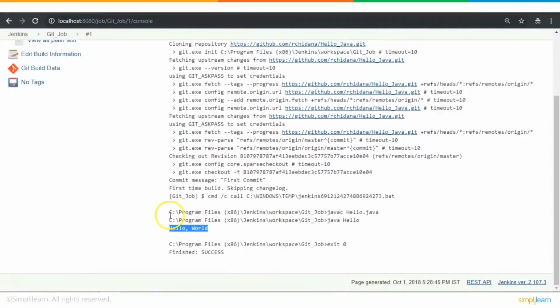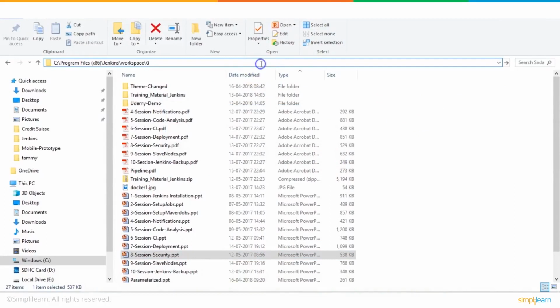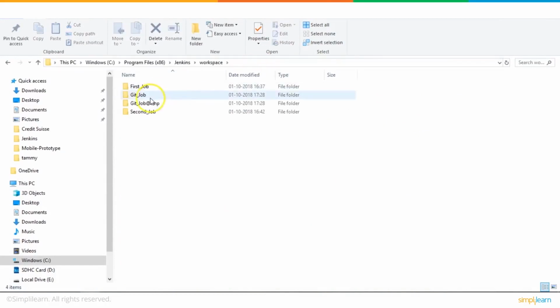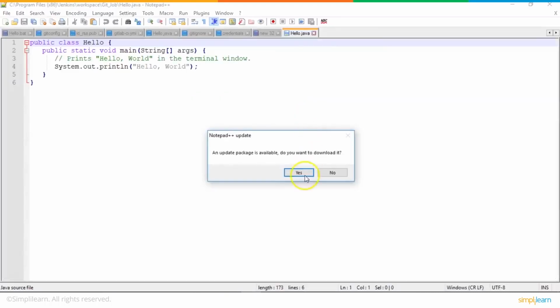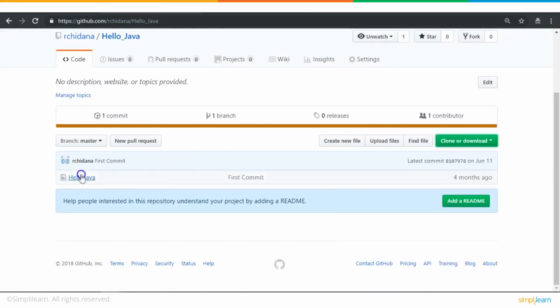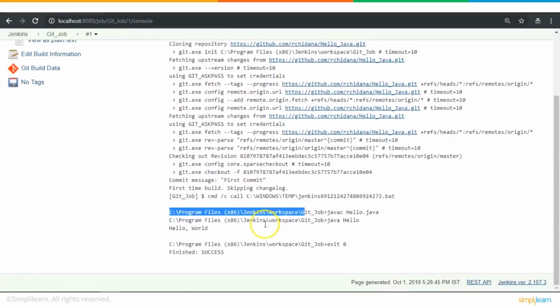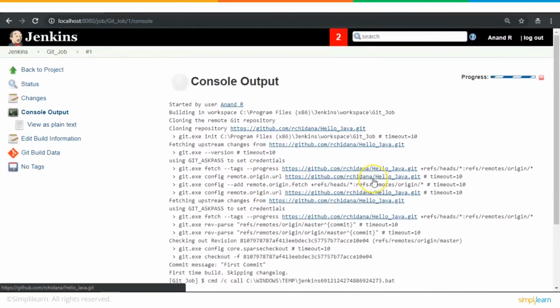And if you want to look at the contents of the repository, if you go here, this is the workspace of my system. Hang on, this is not right. Okay, Git job. If you see here, this is my hello.java. This is the same program that was there on my GitHub repository. Jenkins, on our behalf, went all the way to GitHub, pulled this repository from there, and brought it down to my local system on my Jenkins instance. It compiled it and it ran this particular application.